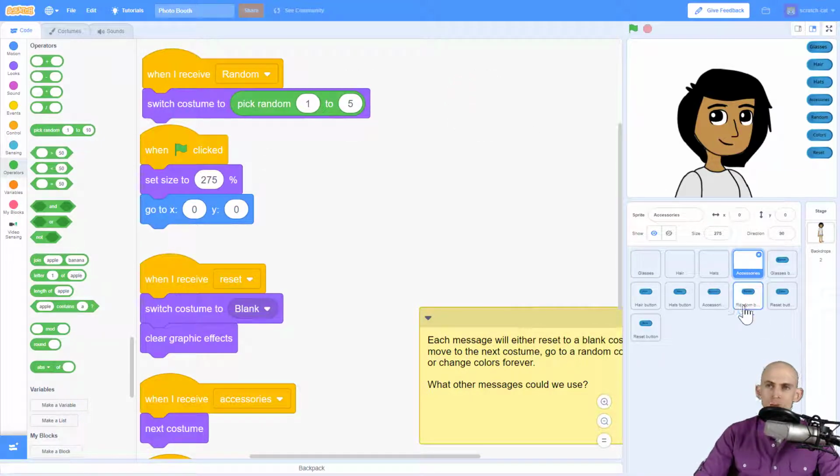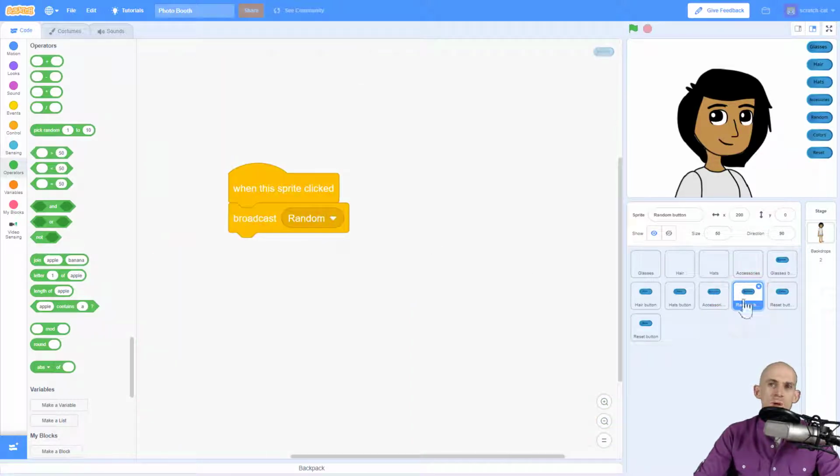So here's what's going to happen. When I click on the random button, it's going to broadcast the message random. And then on each one of these sprites, it's going to pick a costume between 1 and whatever the total number of costumes is. And so we're going to get a random outfit.